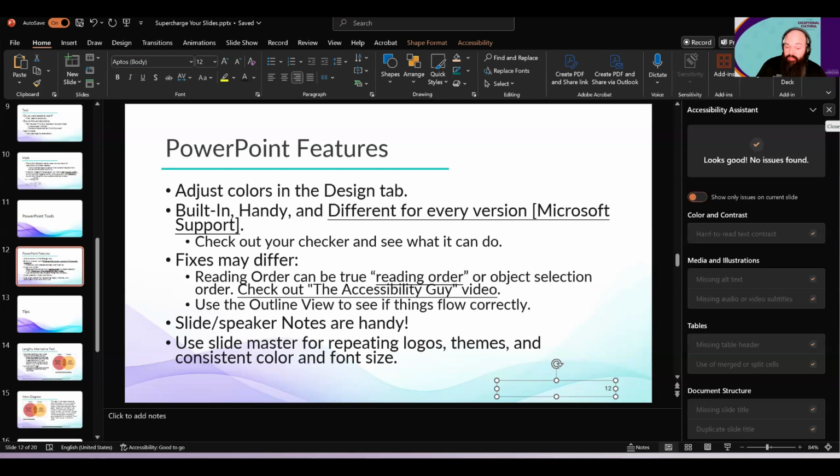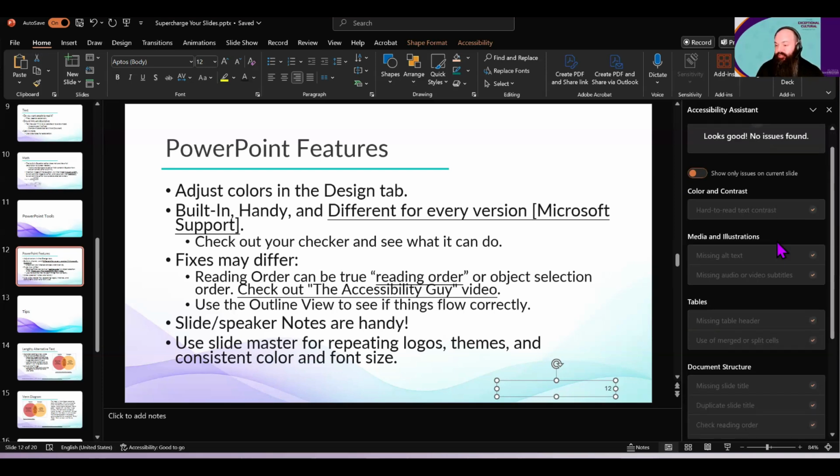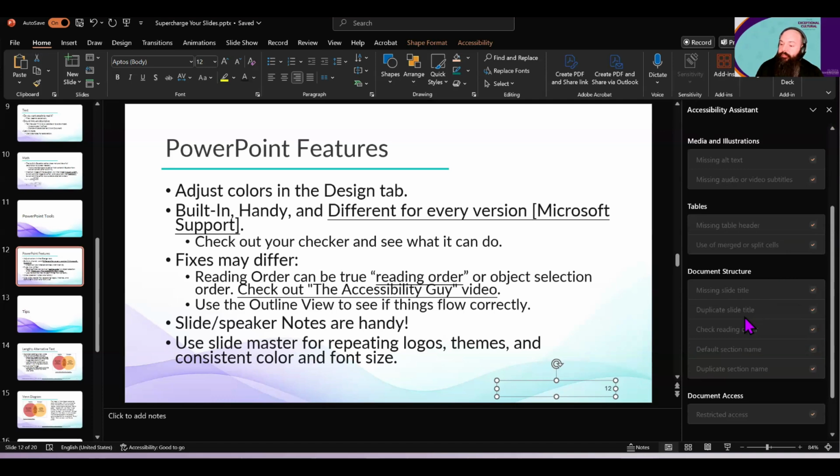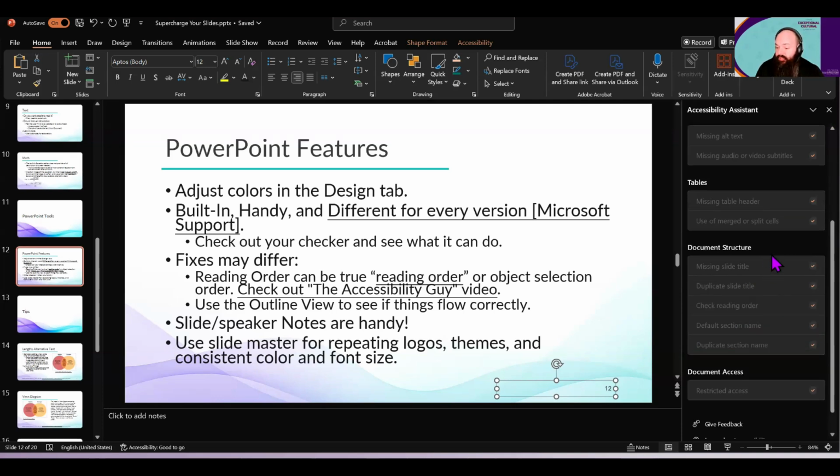Fixes may differ also, as I mentioned with the reading order. Many of the same items will be looked for within the inspector, and that's hard to read text for color contrast, missing alternative text, duplicated or missing slide titles, and so forth.